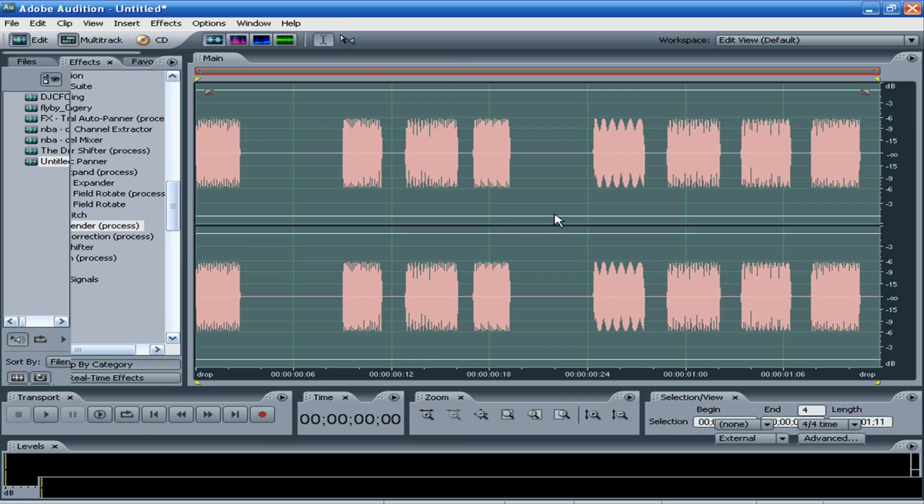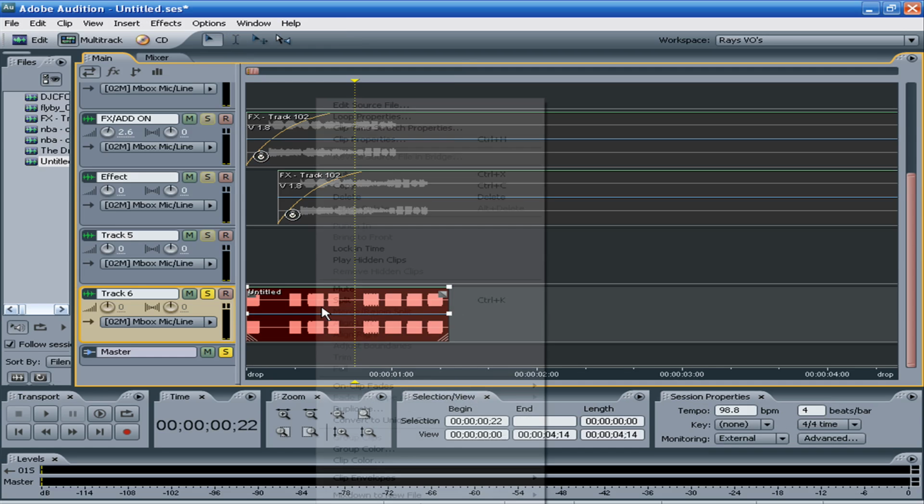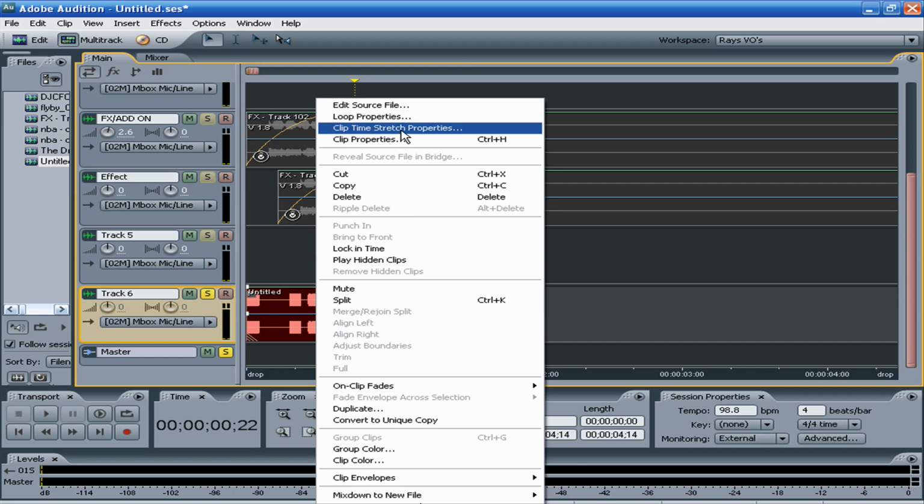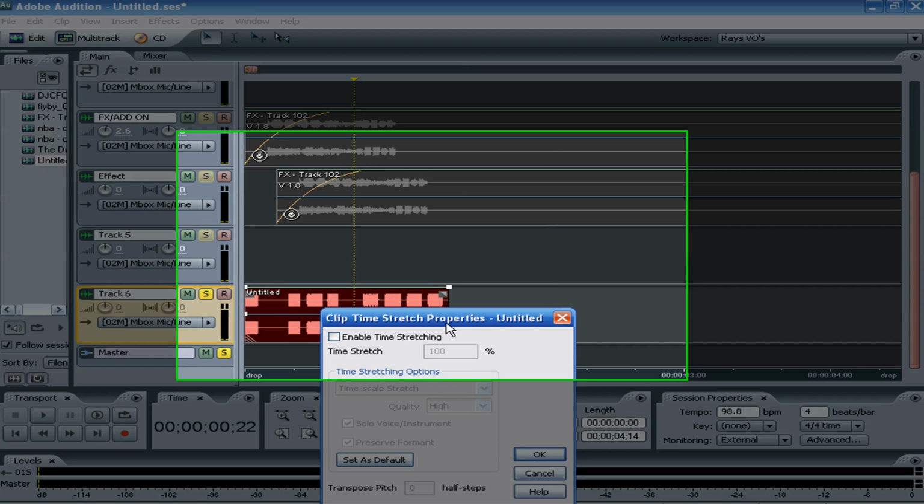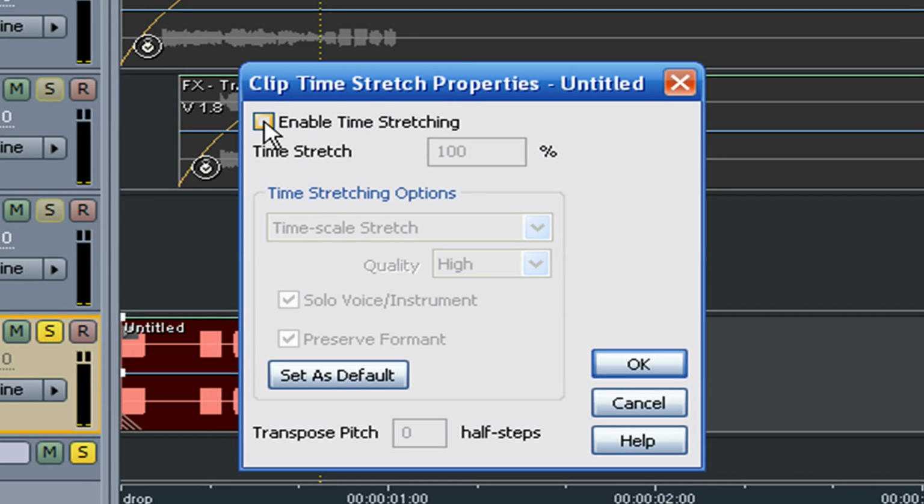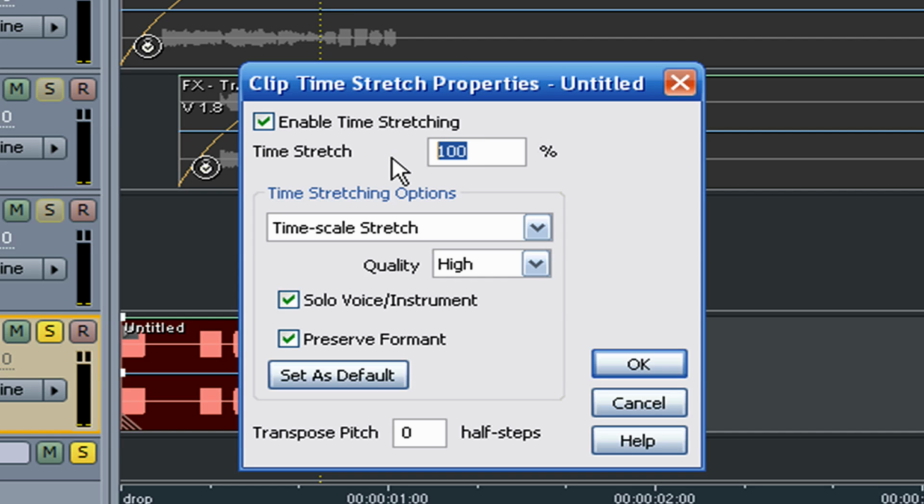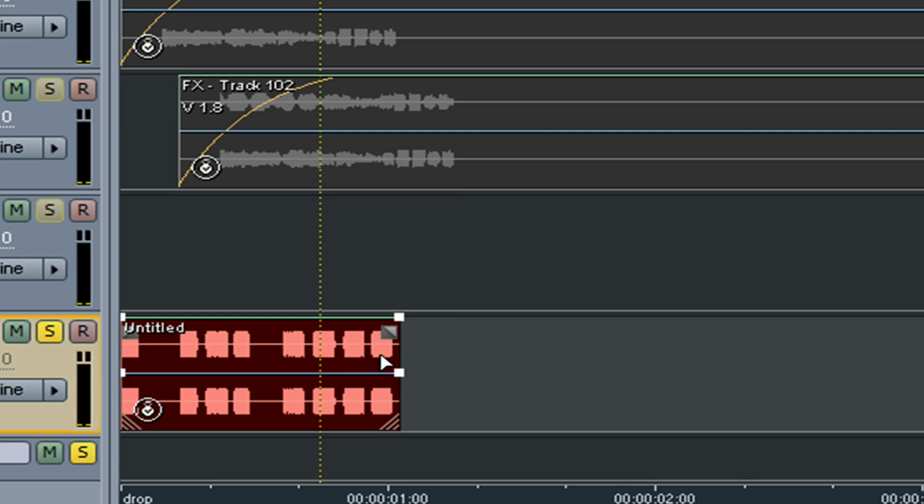Another way to do it is back in your multi-track here. You can right-click, go to Clip Time Stretch Properties, and in this window right here, click on Enable Time Stretching, and say, let's put this down to 75%. Click OK. What you'll notice is it just shortened up what was a second and a half down to about a second. So now it sounds like this.